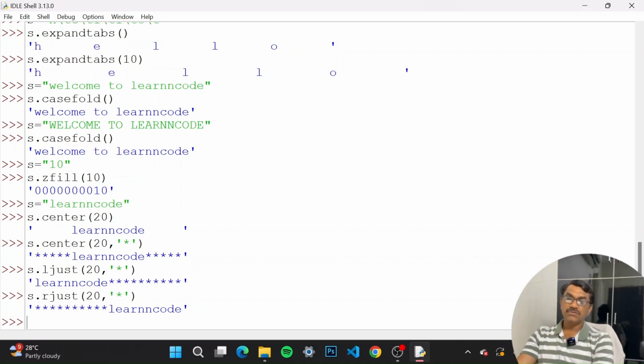This is how we can use some of the string methods in Python. With this, I have completed most of the string methods in Python. In the next chapter, we will discuss a new topic. We will begin the next session with the new chapter.